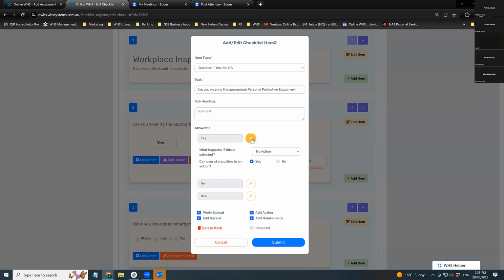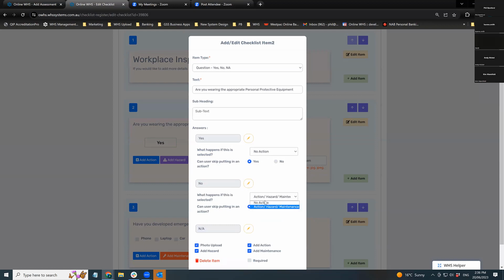So if I select that there, can the user skip putting in an action? Yes. So you can actually make it so that no automatically pops up and does that there. Therefore, you wouldn't have to select these buttons here, because it would automatically pop up if they select yes or no. So you can actually make it yes or no now, instead of just no like before. But most of the time, you might want to just select it as no action. And the same thing you would have to do is no action for the no here as well.